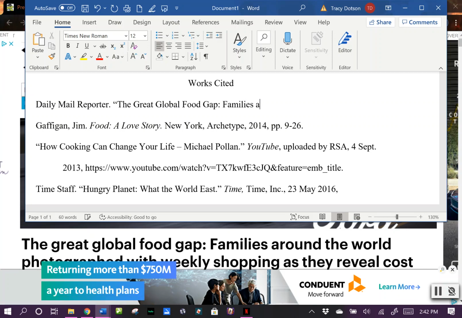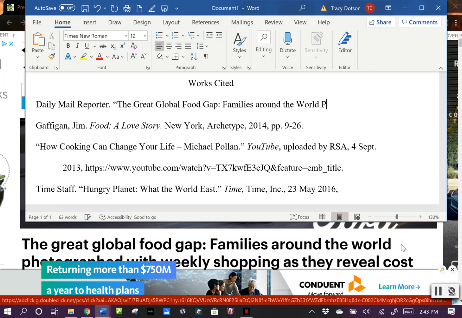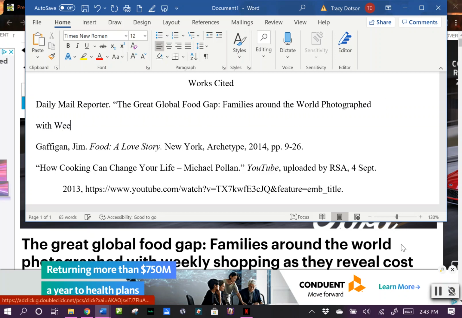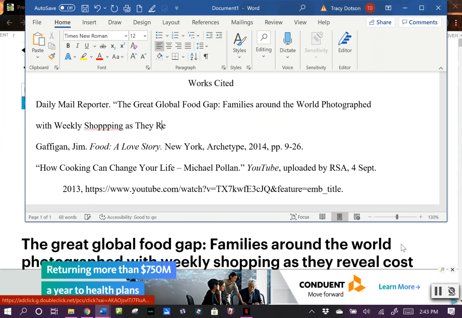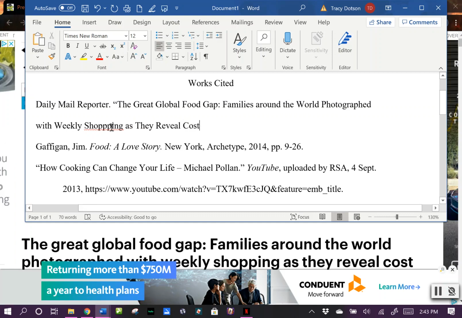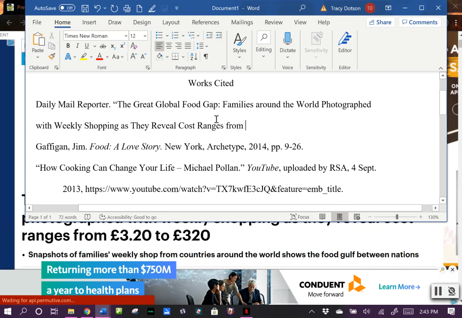Families around the world photographed with weekly shopping as they reveal cost. Oh, too many P's there. Okay, ranges from, okay, here we have the pound sign.